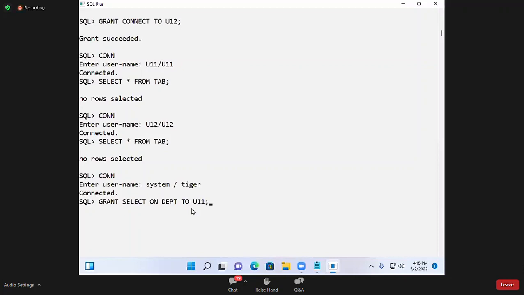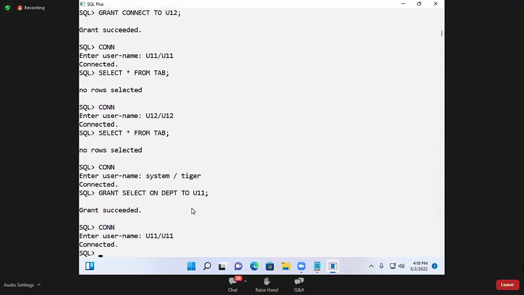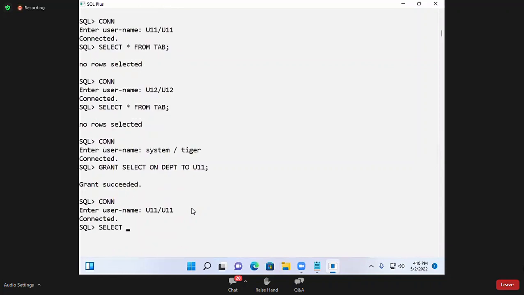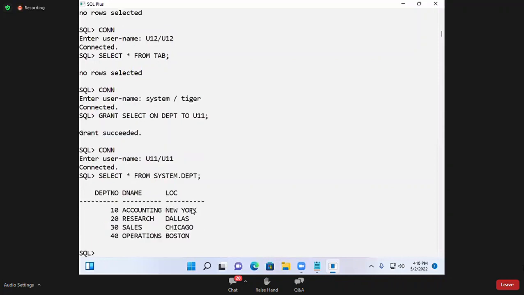To user 11. So again, the administrator is giving the permission. Now carefully observe. Select permission, the administrator was giving select permission on which table? The DEPT table. To whom? To user 11. Okay, that's fine. So now user 11 will be connecting. U11 by U11. So he was connected, and after connecting, he will call select * from system.dept. Yes, he can access now.